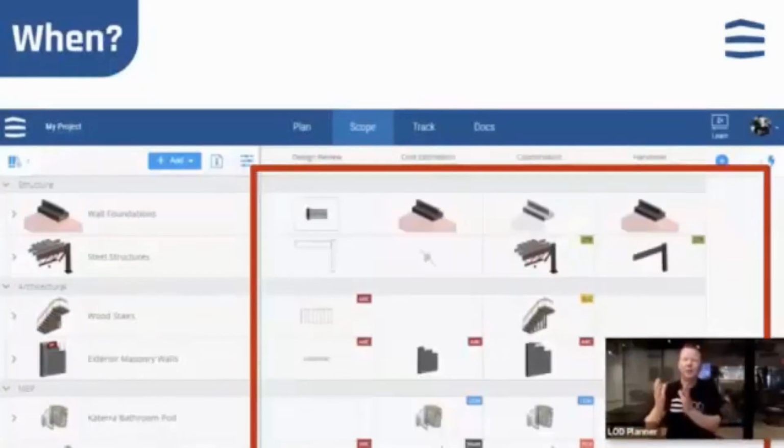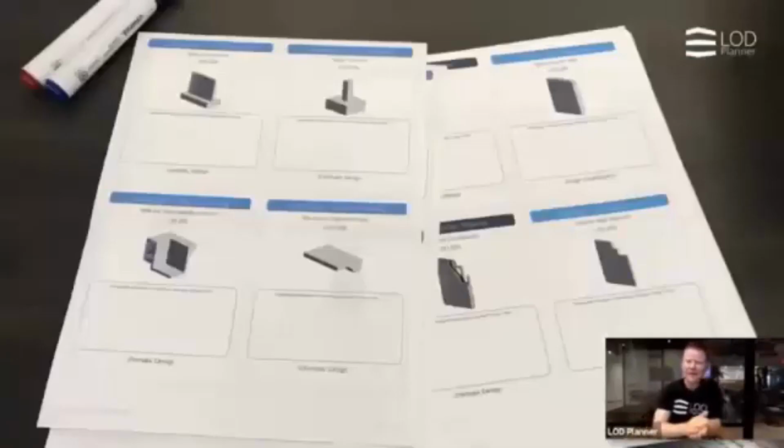And I'll start to complete the grid to understand what elements I'm going to need for that purpose, for that item. So here for the cost estimation milestone, there'll be certain elements that are required for the ability to create a cost. And then for handover, we might need more or less elements. For coordination, we might need more or less elements. So being able to define that in a way that's really granular enough for teams to manage and control is incredibly important.